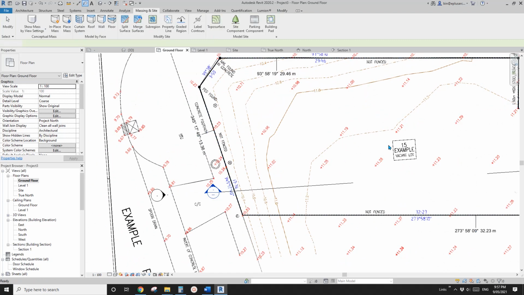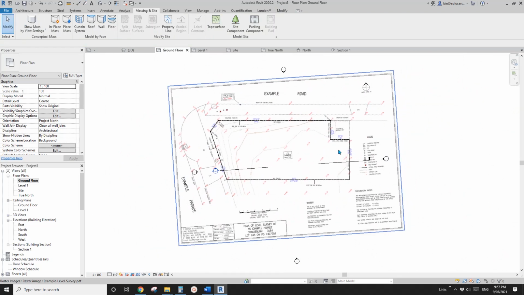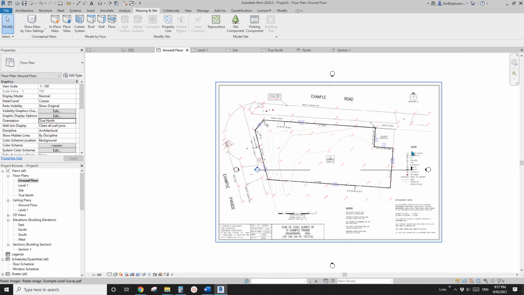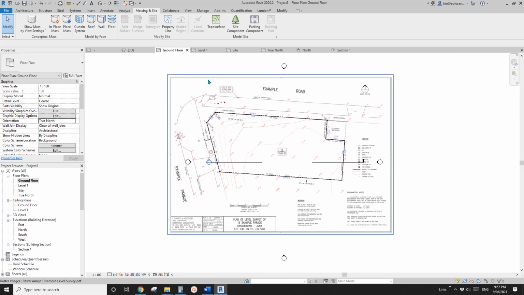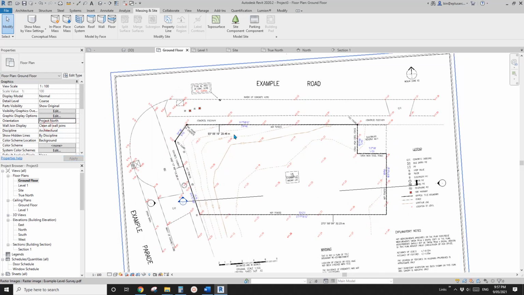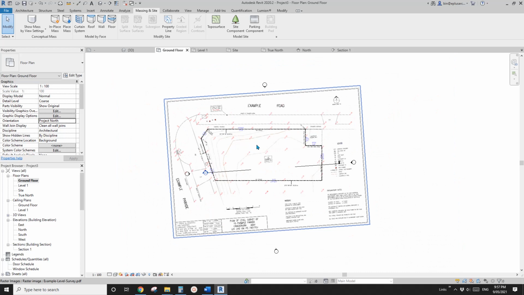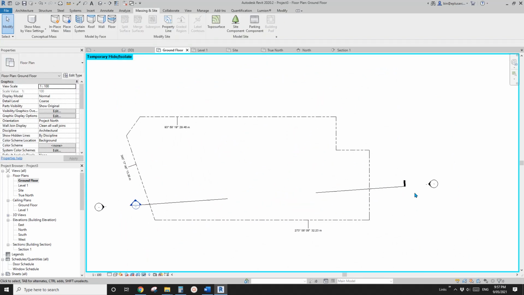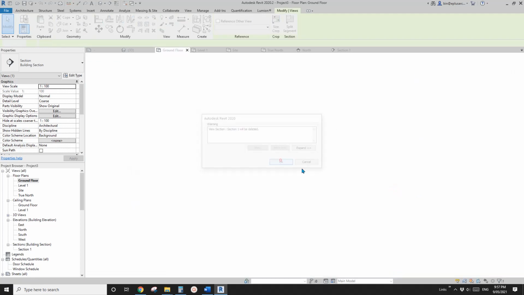All good. Okay, so now everything's good. So I'll just do another check. If I change to true north, this should align to facing the true north, right? Change it to project north. Great.